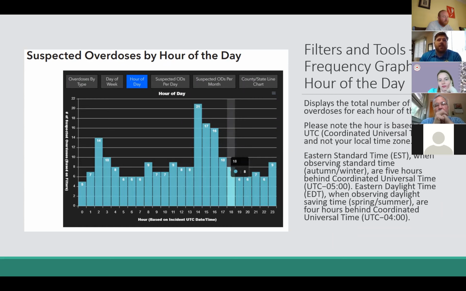So the hours of the day displays the total number of overdoses for each hour of the day. And this also uses the Coordinated Universal Time Zone. And if you hover over the hours, it will actually highlight it and make it a little bit easier for you to read.